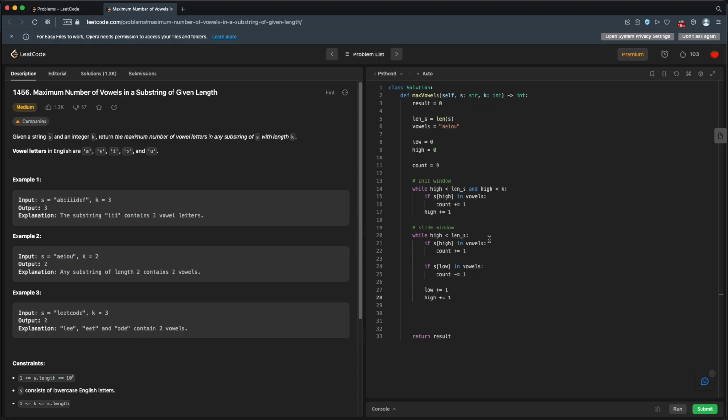Now, one thing to note here, I'm not incrementing our high before we get into this loop because it's already been incremented at the end of this loop. So we're already on the next available character for our window. So we can check to see if the high character is a vowel. If it is, we'll increment our count. If the low character was a vowel and it's moving out of our window, we decrement our count. And then we increment our low and our high, so we're shifting our entire window to the right.